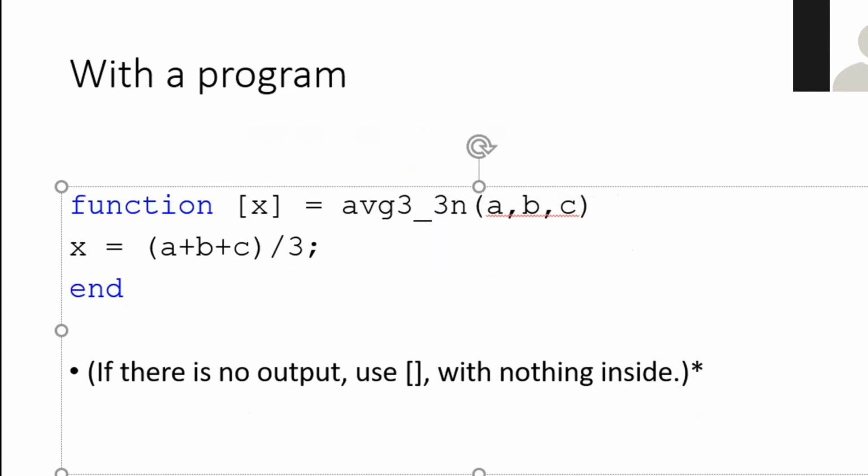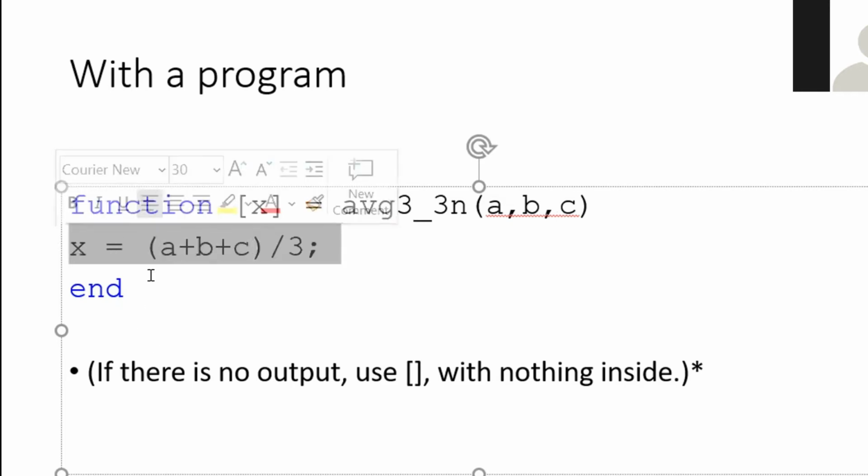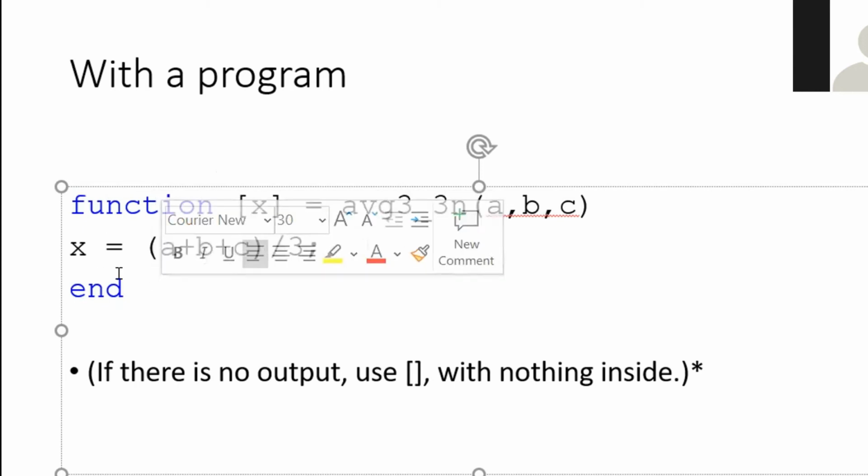Okay, so square brackets, then write the name of the function and its arguments into brackets like that. And then in the body of the function, I'll just specify the actual equation or for loops or whatever you want to do. And then you end the function.